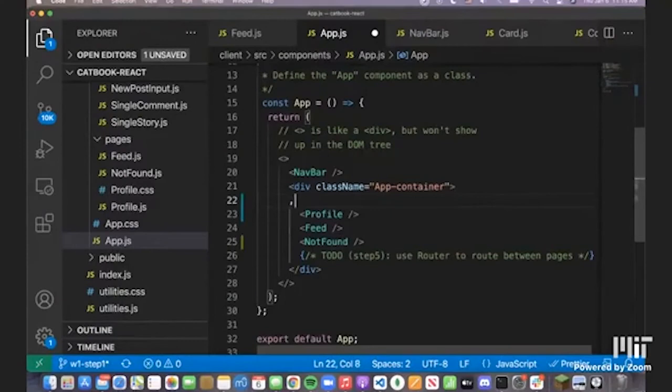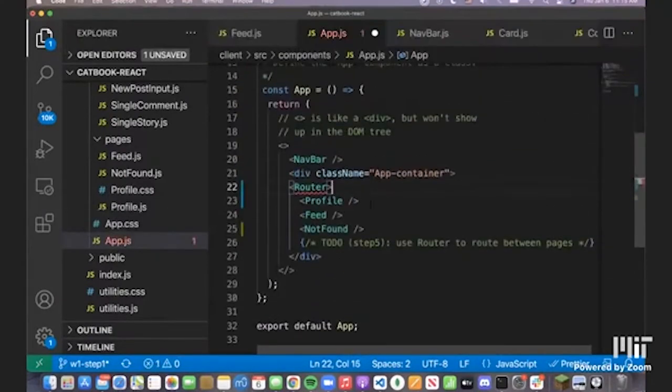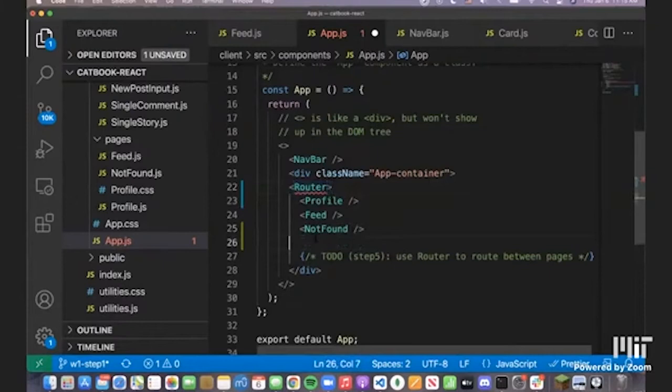How you're actually going to use this is pretty simple. They take care of all of the logic for you. You have an opening Router tag, and then you just enclose these three pages, and you have a closing one. So this is the first thing you want to do.